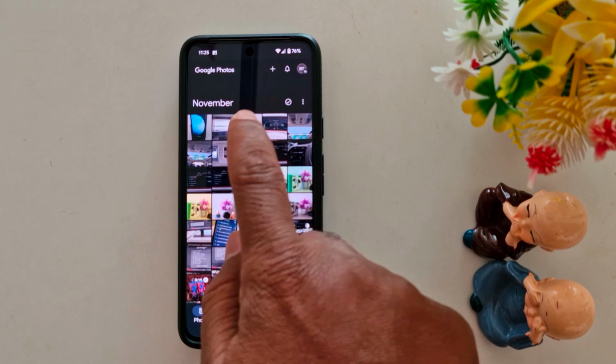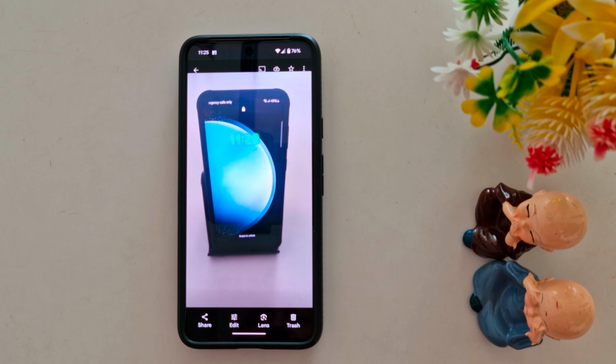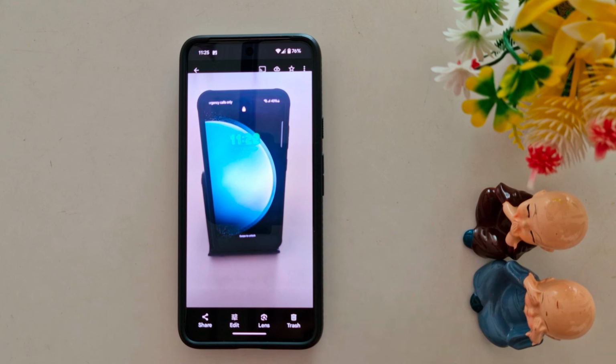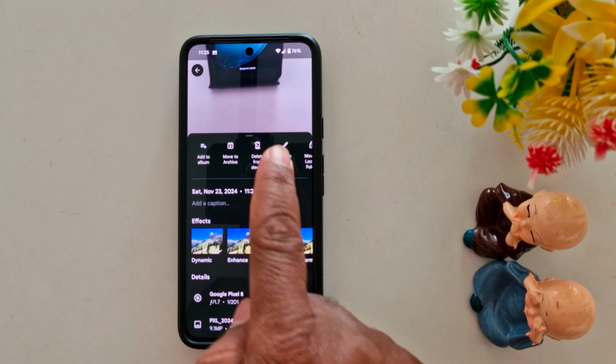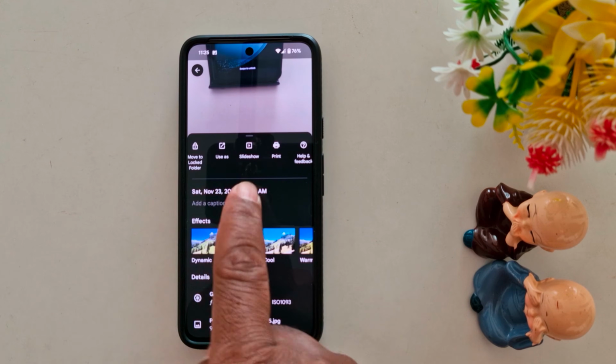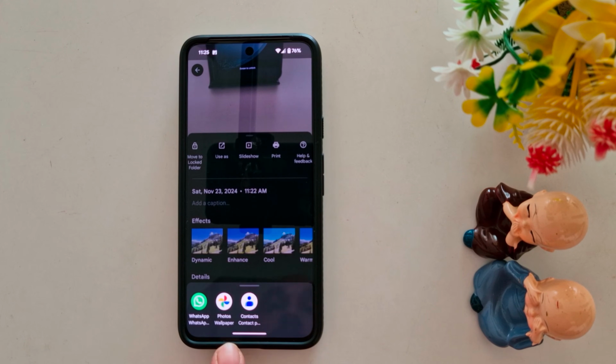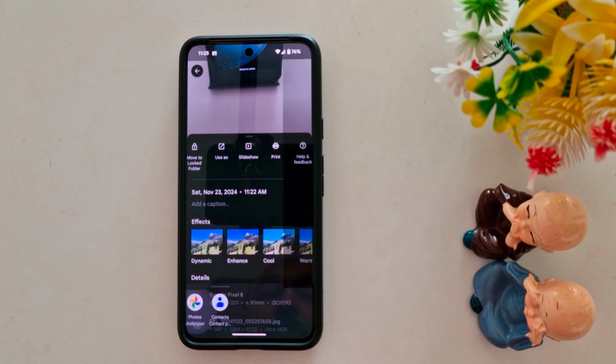Here we select this photo. Now tap the three vertical dots at the top right corner to set wallpaper. Now scroll. Here you can find the Use as option on your device. Tap on the Use as option. Now select the Photo wallpaper option at the bottom on your stock Android version, tap on it.